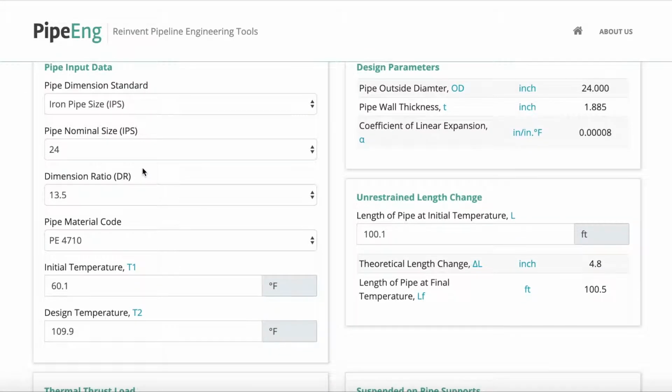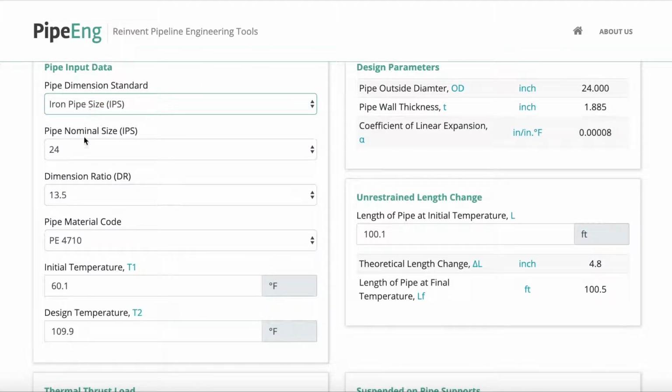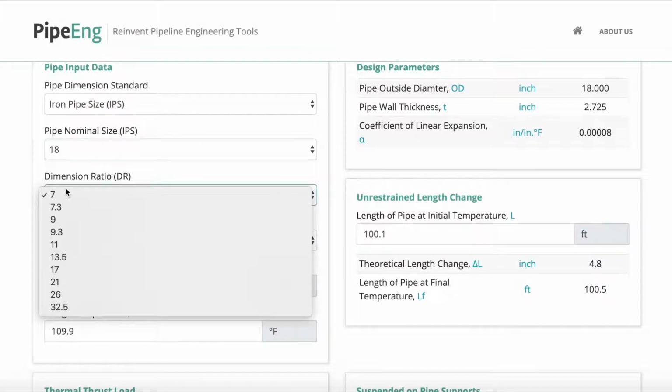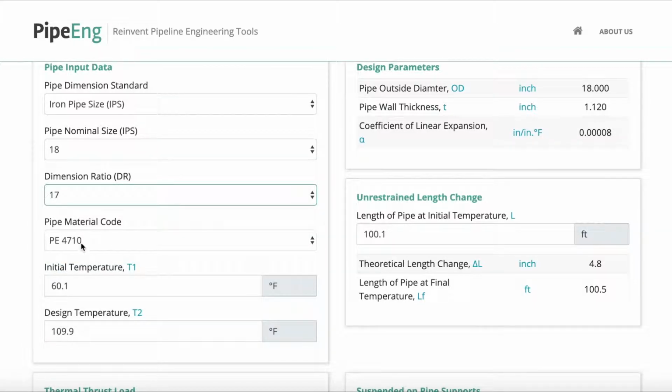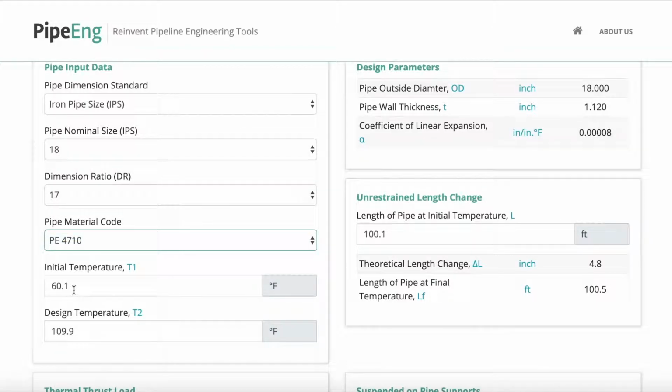And it's the same pipe input data for nearly all our PE pipe calculation tools. We can change the dimension standard, where IPS is more common. Let's say this pipe is 18 inch and maybe DR17. We go for PE4710, it's more common.